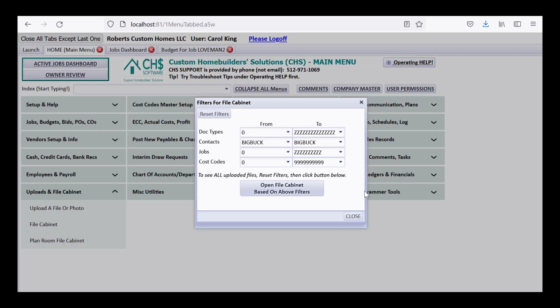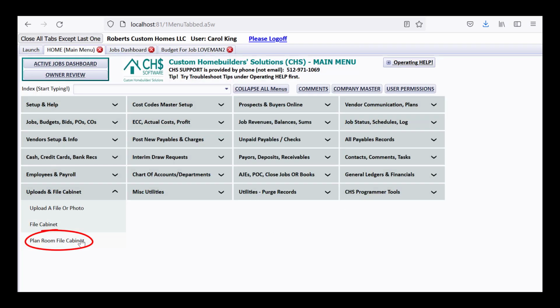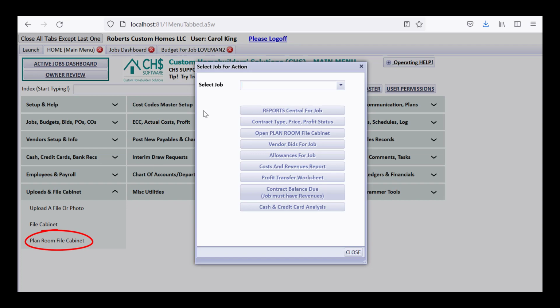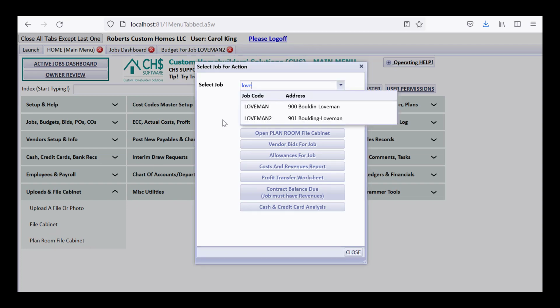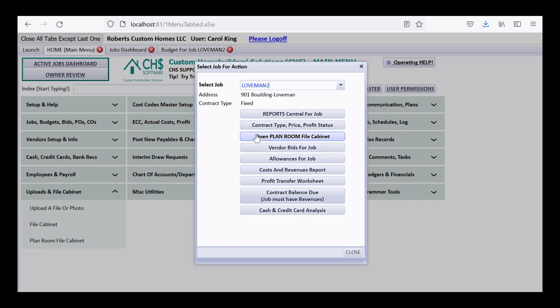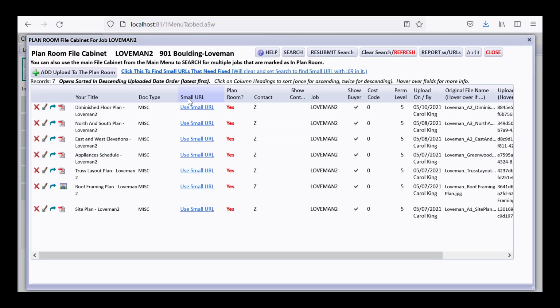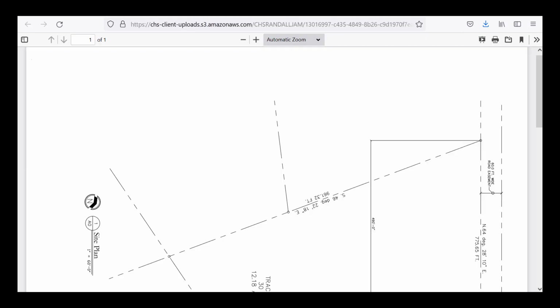I'm just looking at everything that I uploaded and that got tagged with Big Buck because that's what I searched for. Now there's another thing over here which is called the plan room file cabinet, and that will ask you for a particular job, and we've kind of been working on Loveman 2, and you can open the plan room and see all kinds of plans and get the small URL, or just open it. Let's see the site plan down here. So you can see how that's really handy.